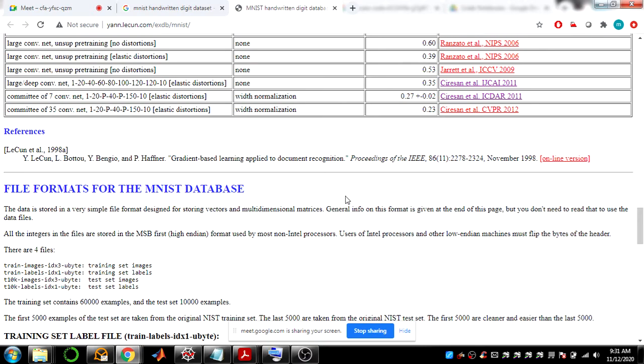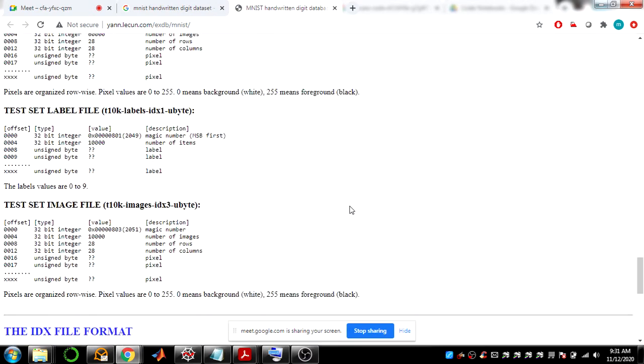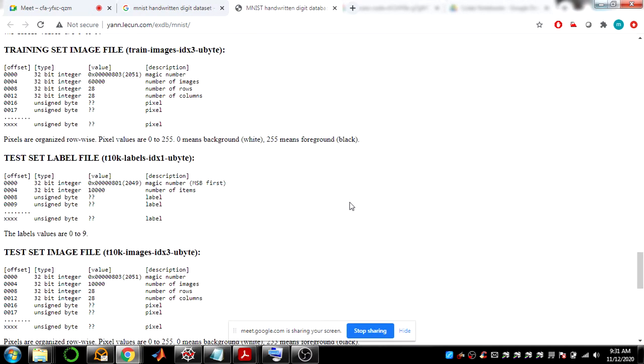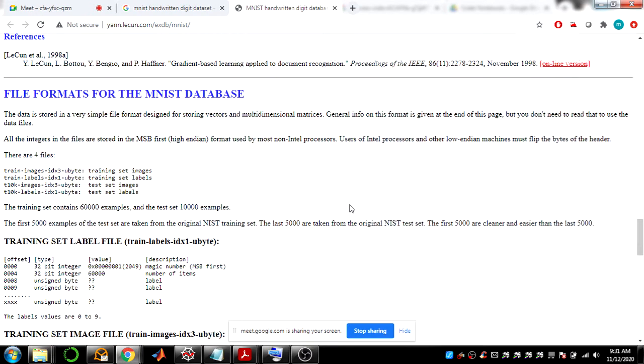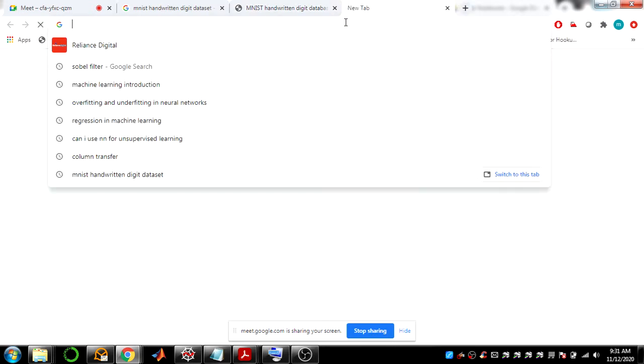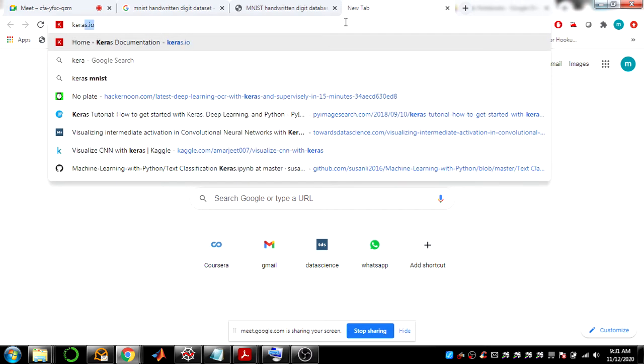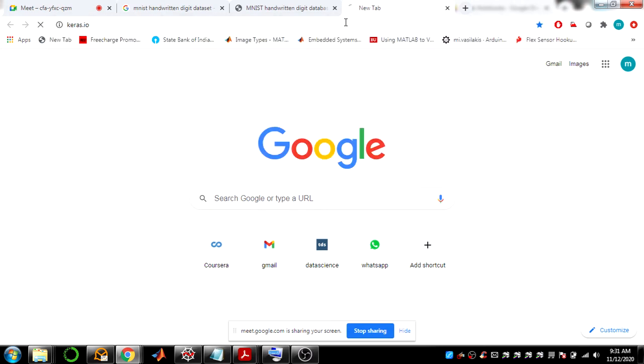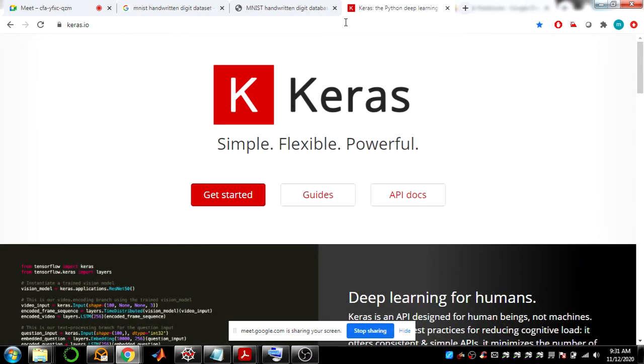Fine, that's the basic introduction to the database. As soon as you download this database you will not be able to directly see the images, but we can display them after getting the database. This database is given by default by the Keras library. Which library are we using for deep learning, neural networks or convolutional neural networks? We use the Keras library.